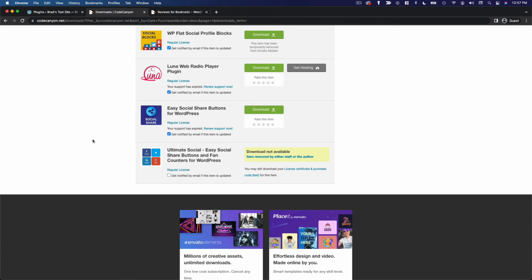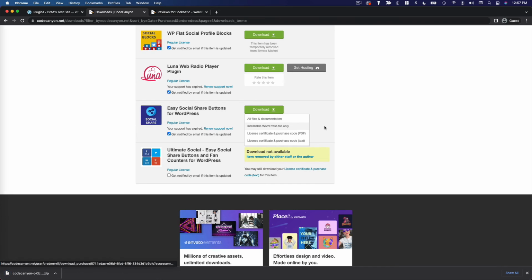Now, to show you the installation process, I'm just going to use a plugin that I've already purchased. So I'm in my download section here on Code Canyon, and I'm just going to go with this easy social share buttons for WordPress. I'm going to go download, and just like themes, we want to go with the installable WordPress file only. Makes the installation process a lot easier.